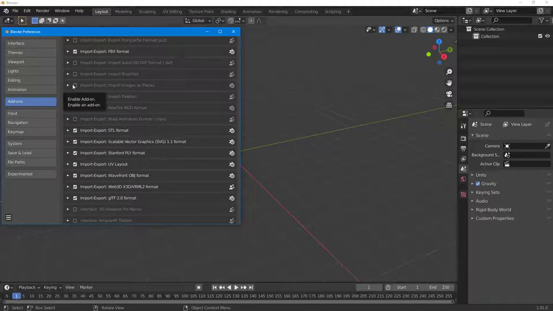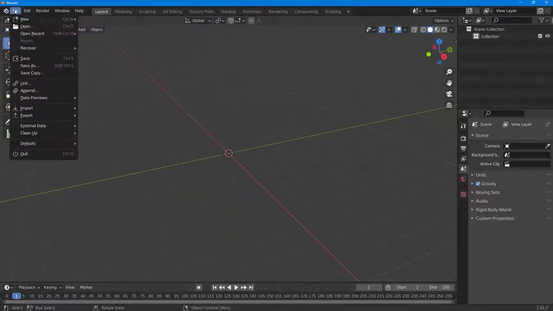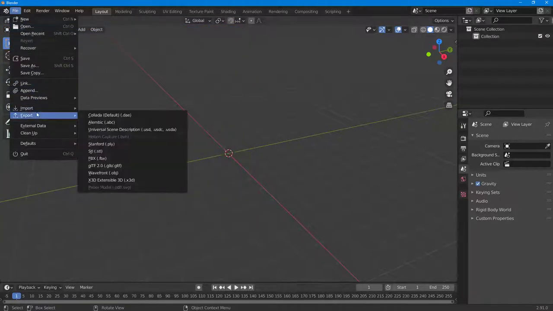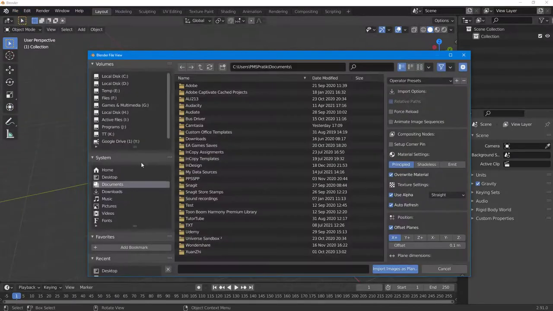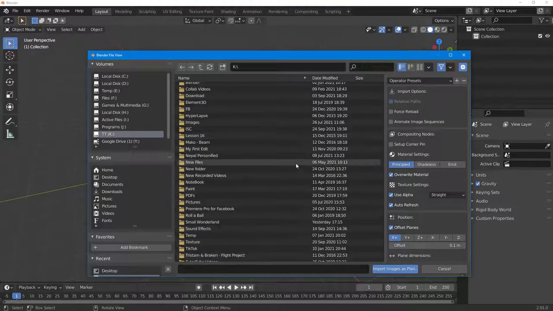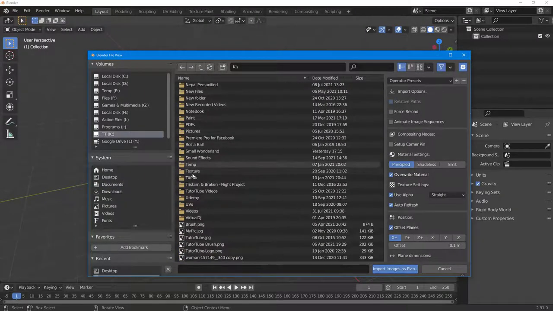Here, there is the Import Images as Planes option. Once you enable this, you can go to File right here, and under Import, you will be able to find the setting called Images as Planes. Once I click on this, you can go around and explore your computer to import an image of your choice.